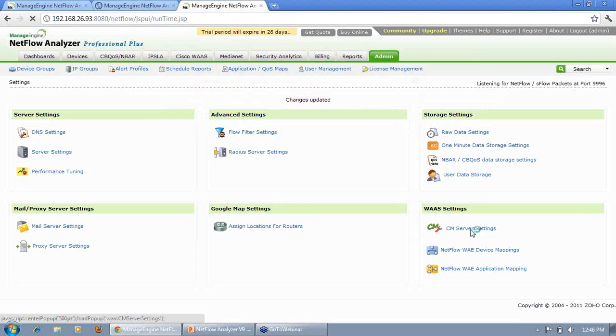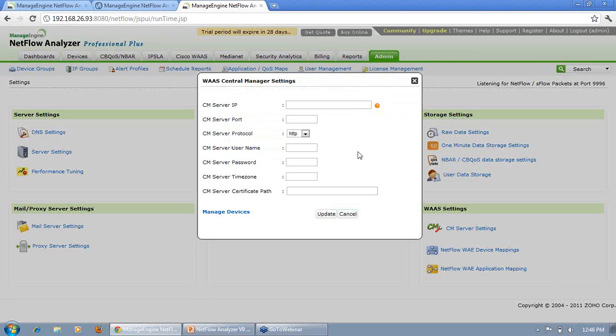And CM server settings, central manager settings, that is for the WAE module. You can specify the IP address, port, protocol, username, password, and time zone, and update it so that the CM server will be automatically added to NetFlow Analyzer with their corresponding WAE.